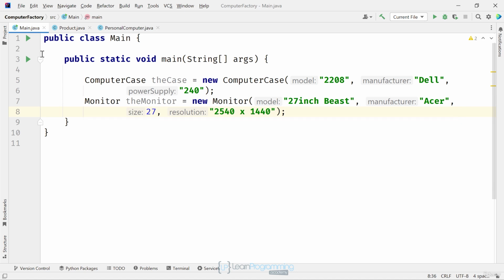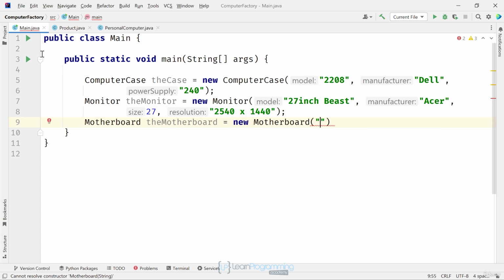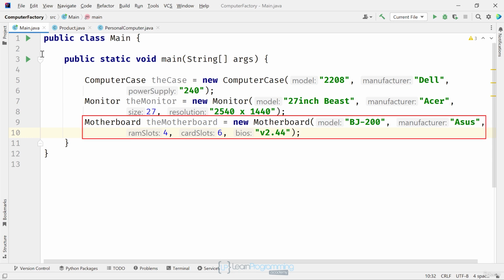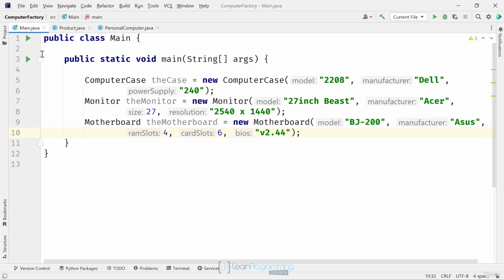Of course, I now need a motherboard, and I'll make this an Asus brand. I also need the number of RAM slots, which I'll say is 4, and the number of card slots I'll just say there's 6, and the BIOS, I'll say it's version V2.44. Motherboard, the motherboard equals new Motherboard, then the arguments BJ-200, Asus, 4 for the RAM slots, 6 for card slots, and as mentioned, the BIOS version is V2.44. Okay, that's the motherboard created. We now have all the parts and can put together our personal computer.